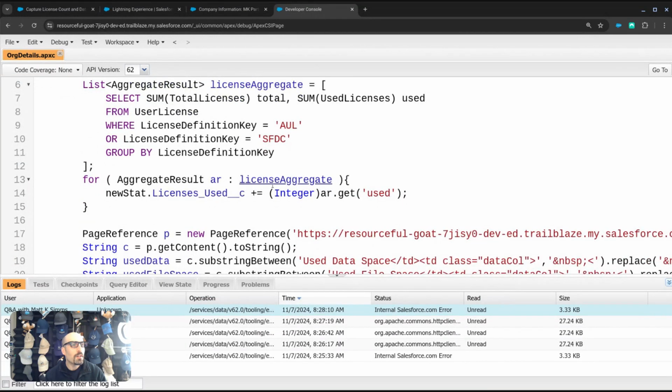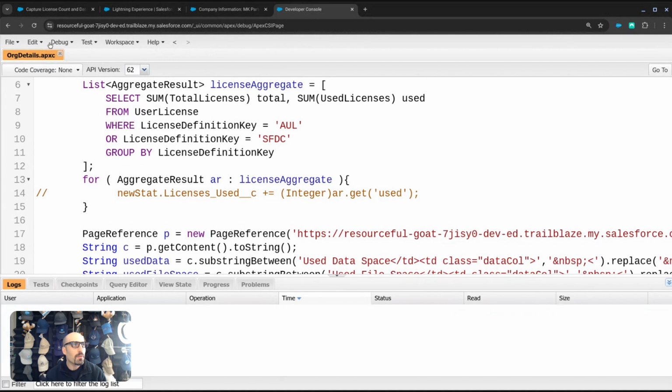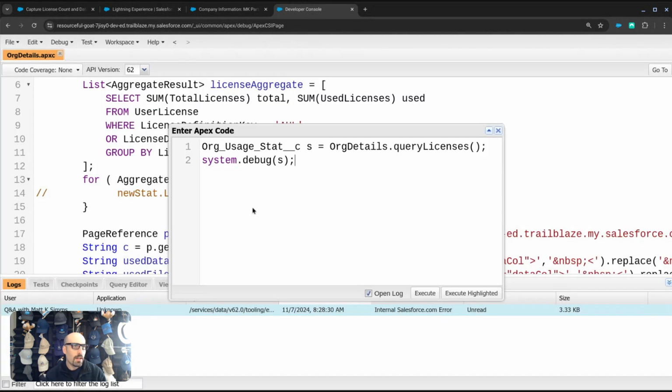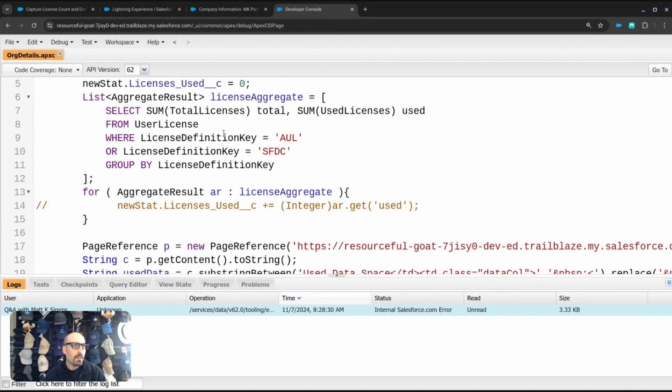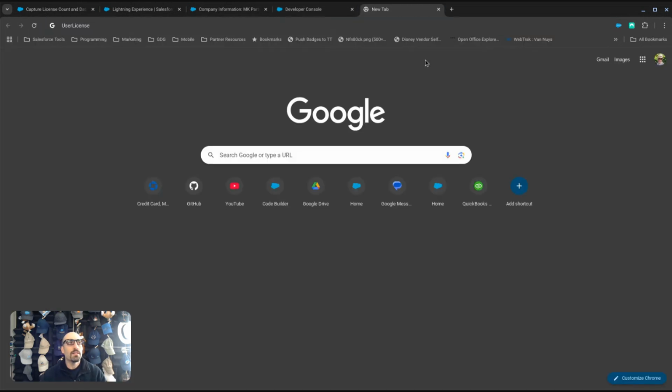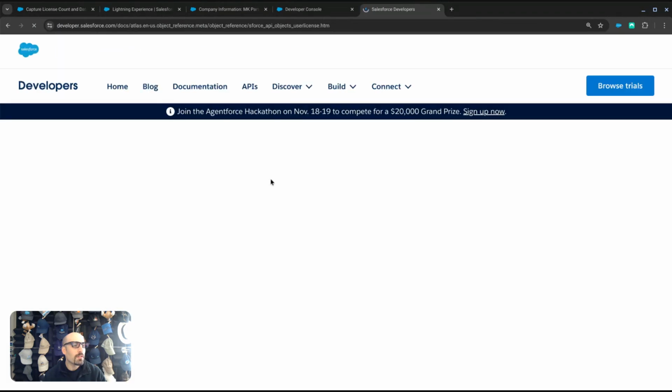Okay, so let's see if we can identify what line of code is causing the problem. Clear the debug. Open execute. Execute. Still got invalid type. Okay. I might not be able to group by license definition key. That's what I'm suspecting, because it is an enum. I don't know what's going on, but let's see if we can figure it out.